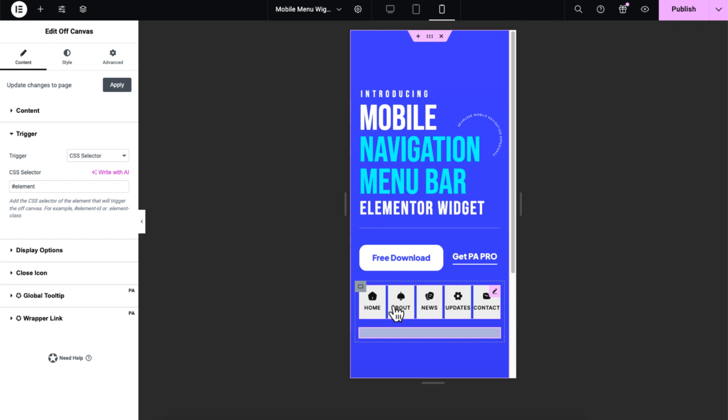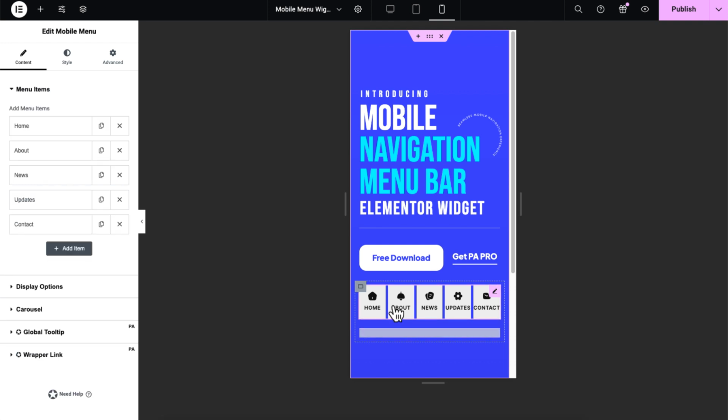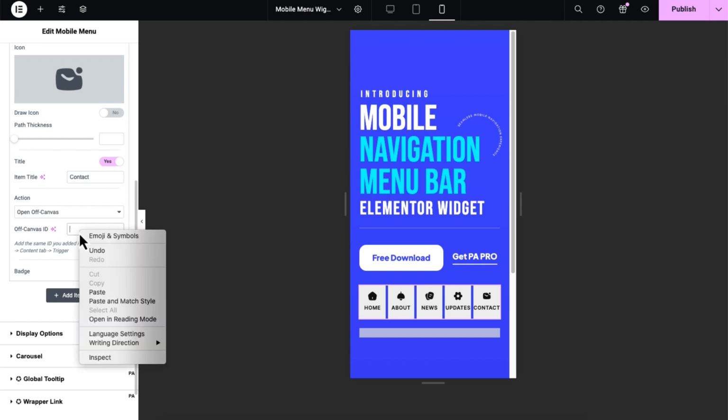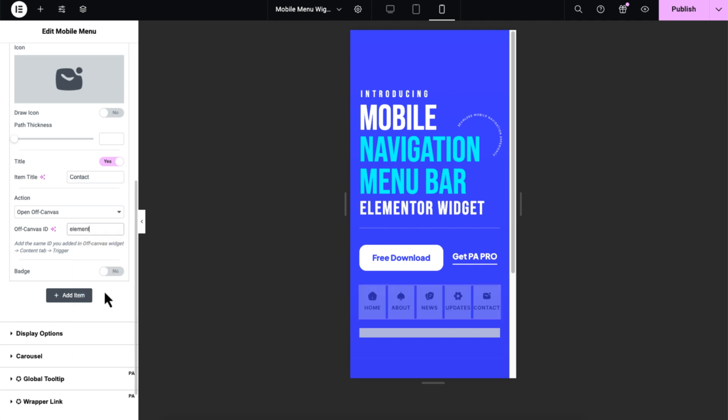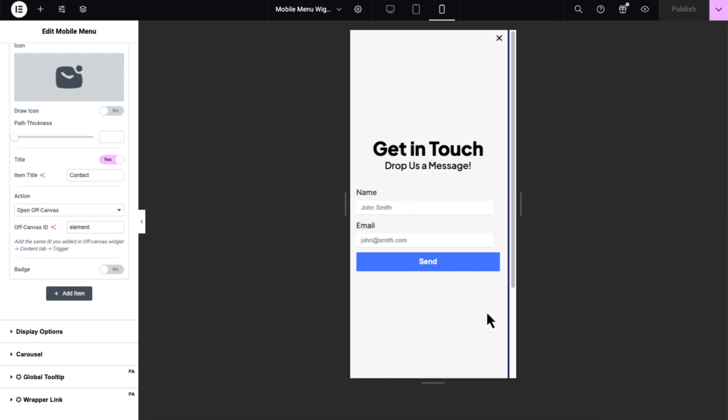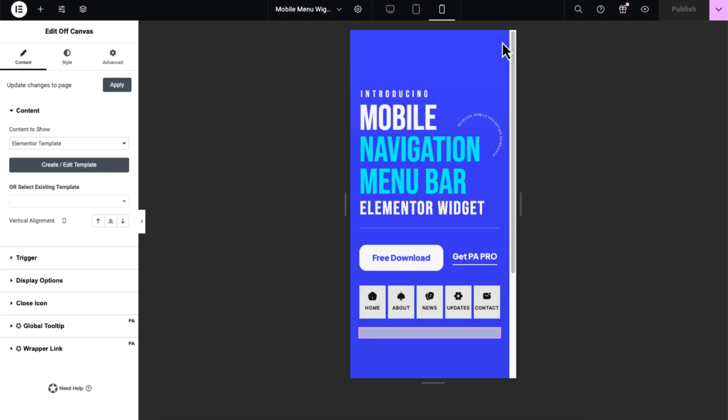Now, let's go back to menu item controls and enter the same ID we used for off-canvas widget. This makes sure that when the trigger element is clicked or interacted with, off-canvas menu will appear smoothly. Let's move on to another control.